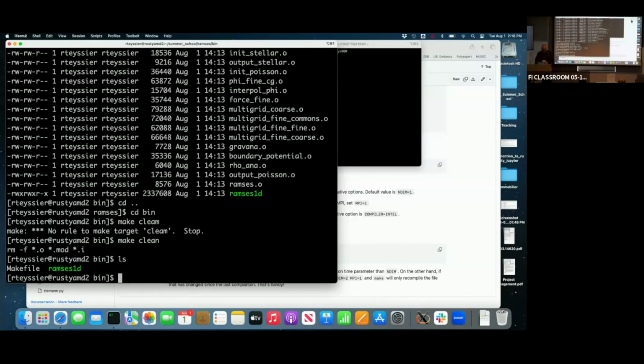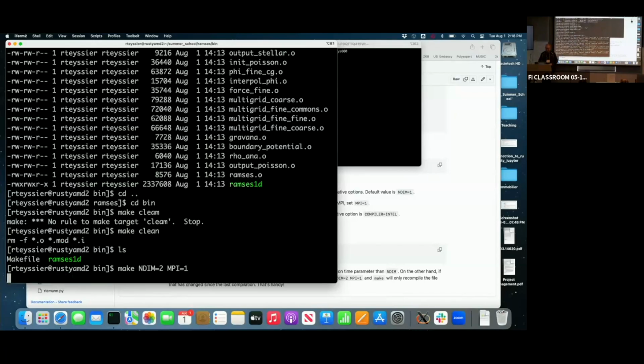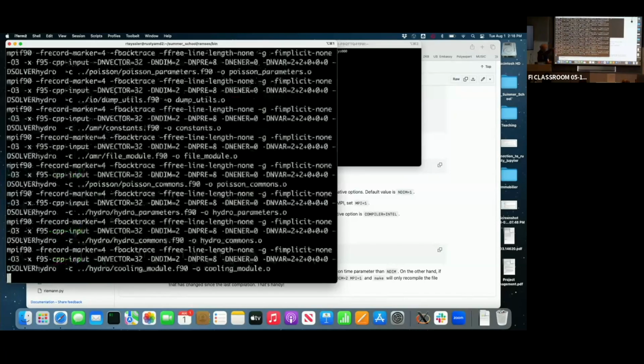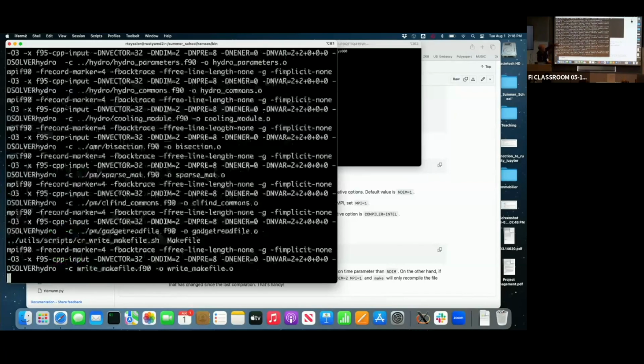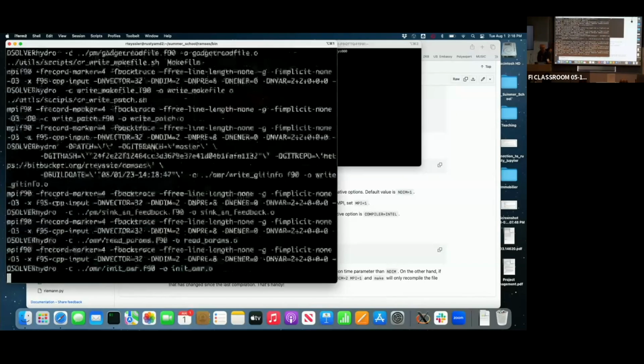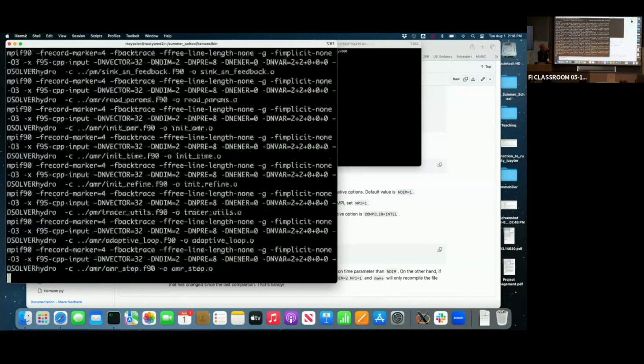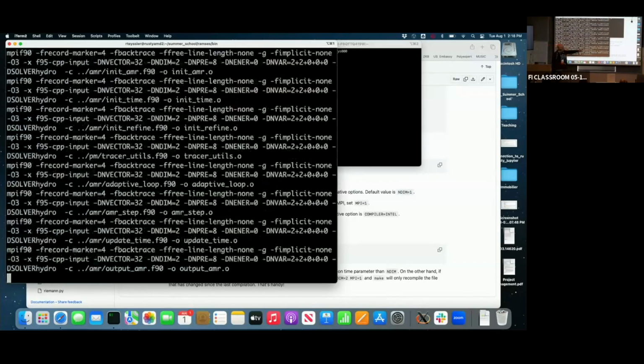But now we're going to create a new executable. So now you have to do make ndim equal 2 and MPI equal 1, because we want to compute with MPI. Remember that you need to have module load OpenMPI 4, otherwise it won't work. There we go. Now you see the compiler has changed. Now it's MPI F90, not G-Fortran. It's compiling with ndim equal 2. You can see it here.